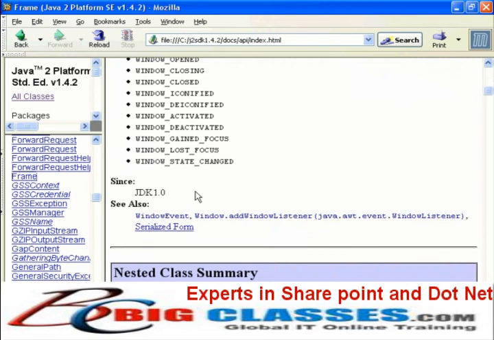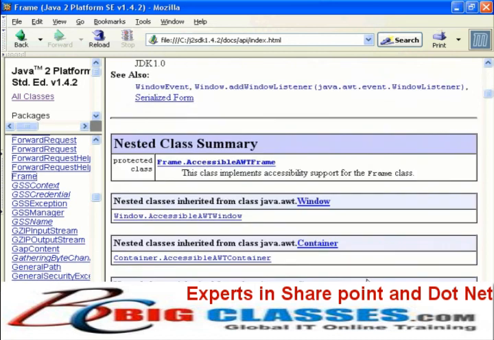You can also have some links to similar classes or more detailed documentation to help you understand this one. These are the nested classes. There are other classes that are defined inside the frame class. This is something else we haven't covered yet.